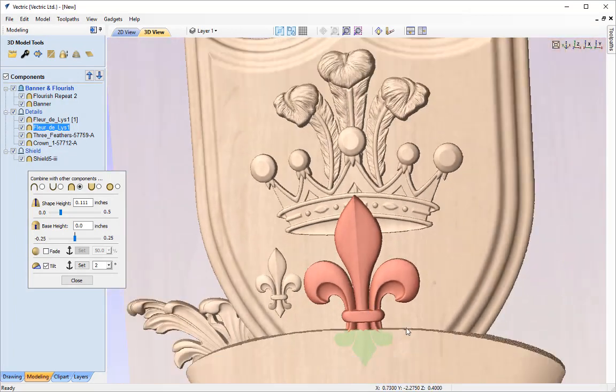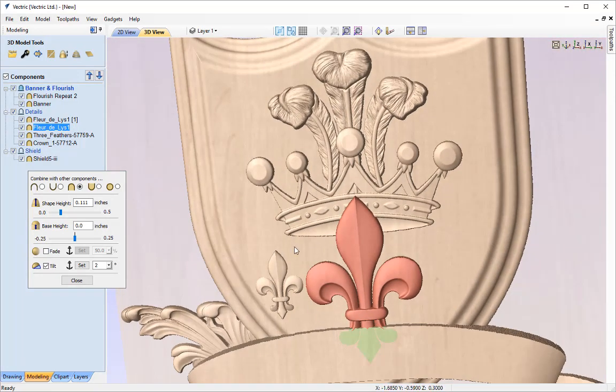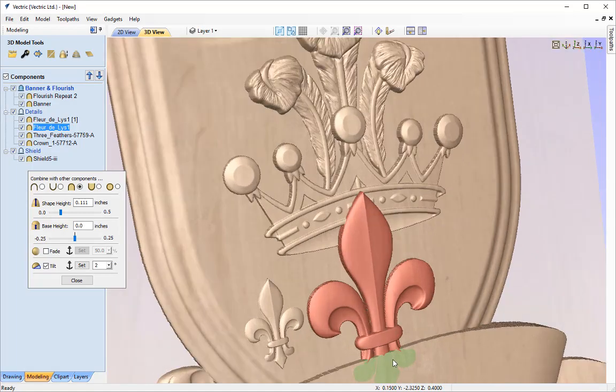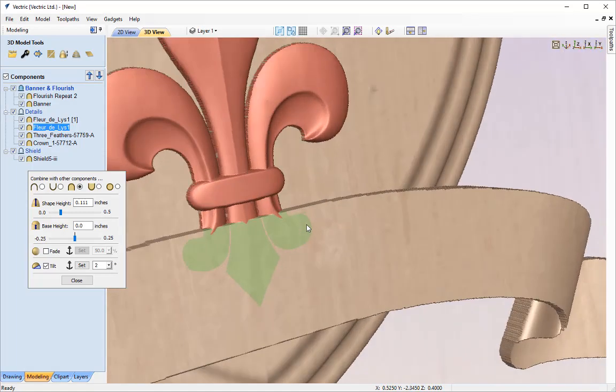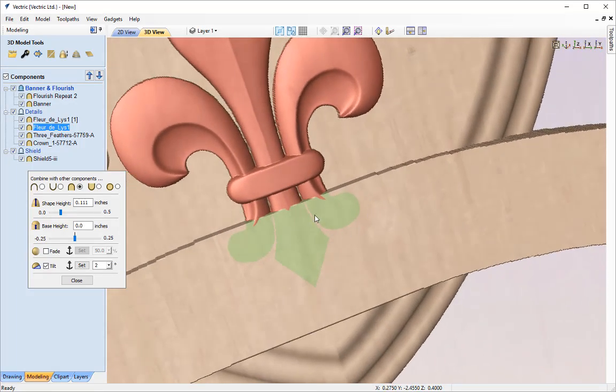Now has that done anything for us down the bottom here? And you can see now what's happened here is that that's now started to appear above the banner.